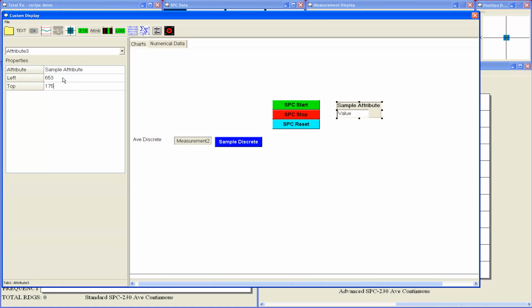This attribute is able to be edited and can only be displayed in one location in Total View. If you would only like to display the value of the attribute in another location, add an attribute value instead. To add an attribute value, click on the Add Attribute Value icon, followed by a click in the location where you want the value displayed.